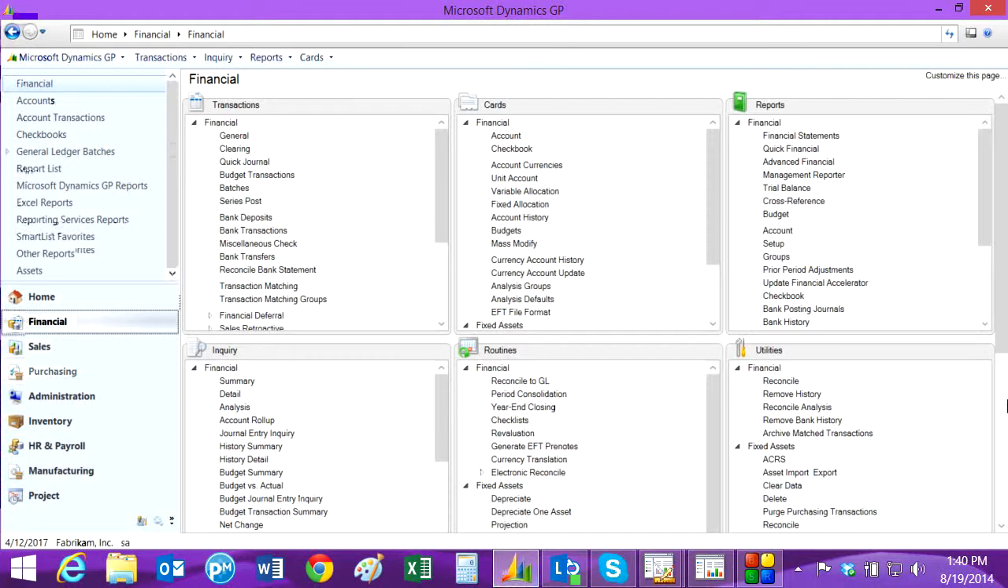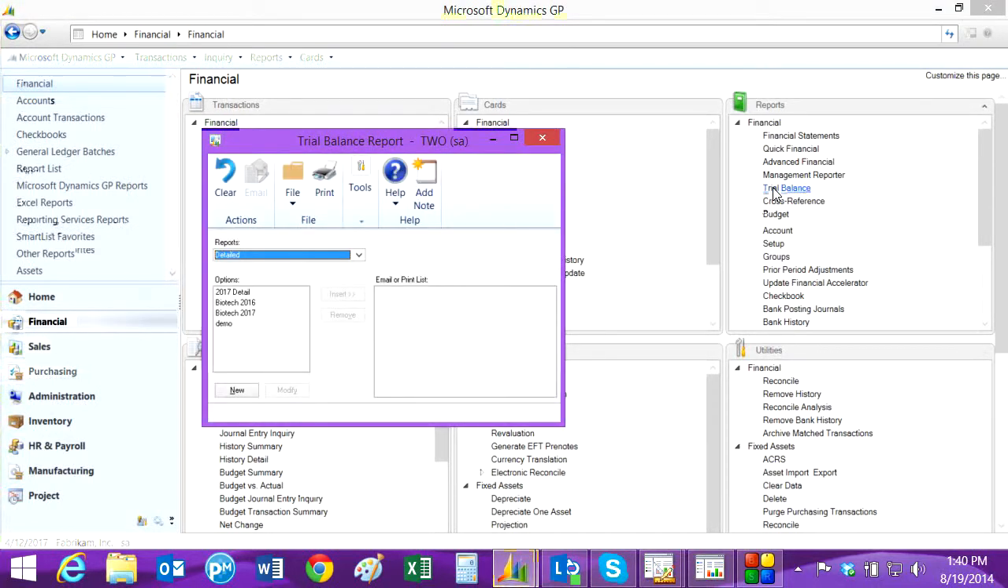The first thing I want to do is show you the detailed trial balance. This is going to show individual transactions by project. So I've got this project here. Let's take a look at it. It's going to move it over here and then print it out.